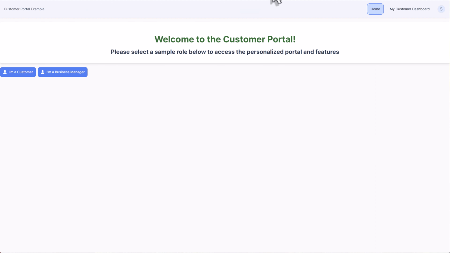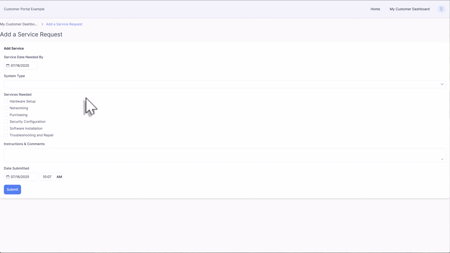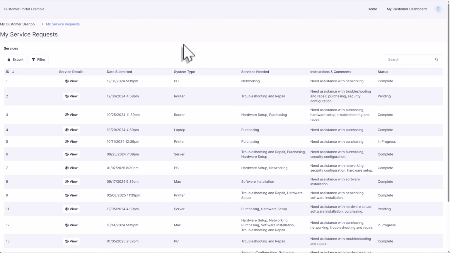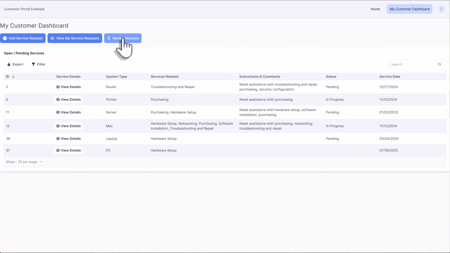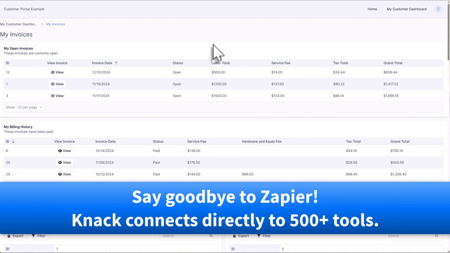And then a final example is something that a lot of us need, and that is a customer portal. So we can allow our clients to log in to a secure location and then find information related to their account. Or in this example, I've allowed them to submit their own service requests. So if they come up here and say add service request, they can fill out this simple form. I will receive it, and then they can keep track of that progress. They can also view a full history of all of their previous service requests, and yes, even review their invoices, and you can connect your payment method so you can collect payments directly here through your application.